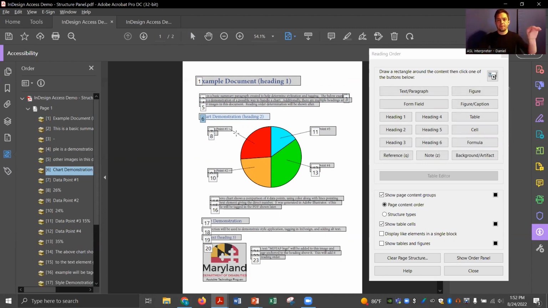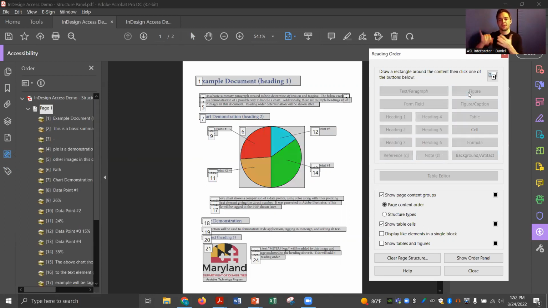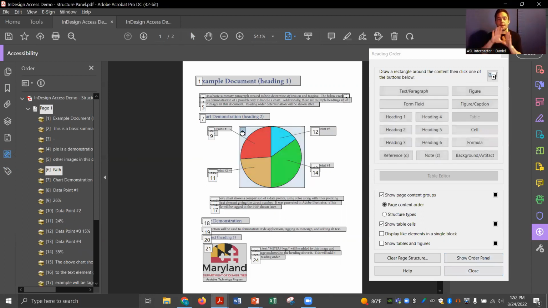In this case, if I wanted the chart to actually be a tagged thing, what I'd have to do then is click and drag a box around it. And it'll highlight all the different elements there. And then I can use one of these options here to tag it as what I want. In this case, I will choose figure because that makes it an image. If I want that to be a background element instead, I would click it and then I would click background artifact.